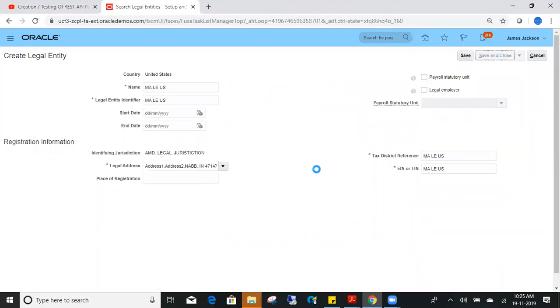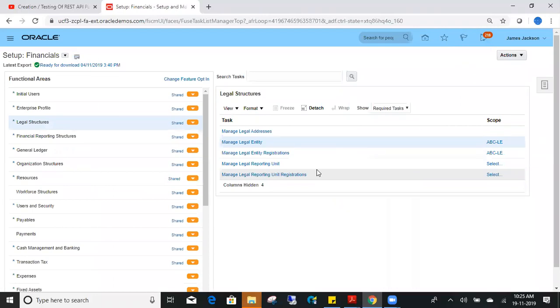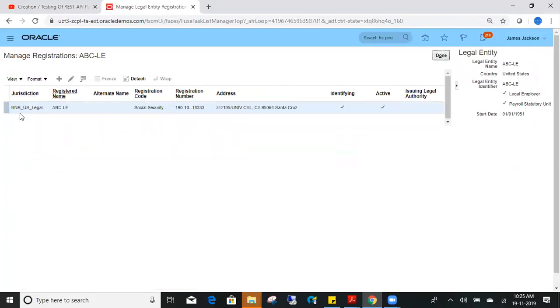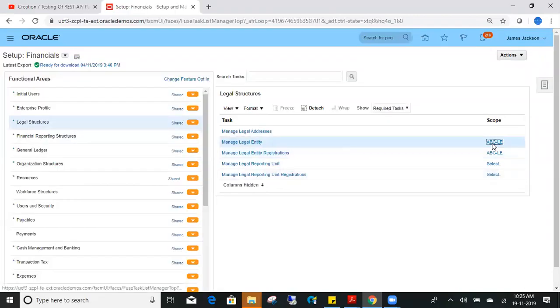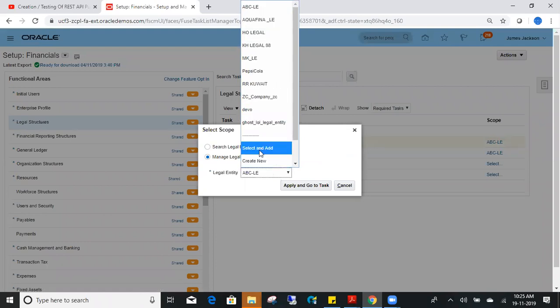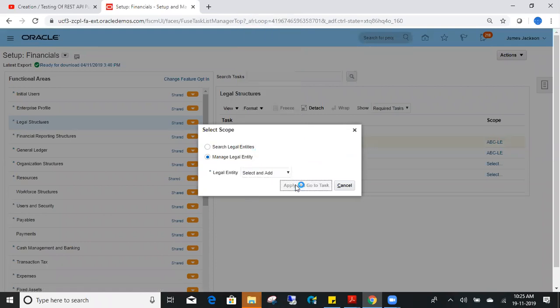So I have created my legal entity, right? For US, I have created it. The same way you can create it for UK as well. Okay. Let us check for the registration, what exactly it is there. So this only we have defined, right? Yes. So this is the name, this is the identification, this is the address for my ABC, sorry, this is the ABC legal entity. So obviously it's MA, right? For choosing MA, here the scope you need to change. So reflect our legal entity. Okay. Select and add.